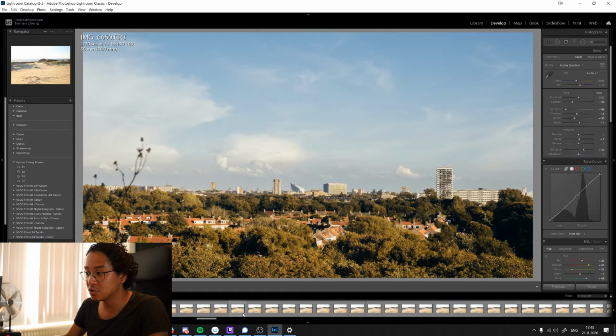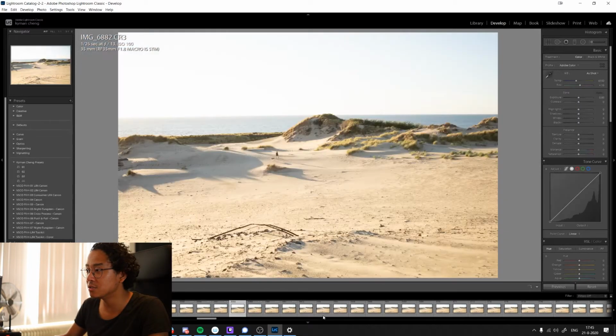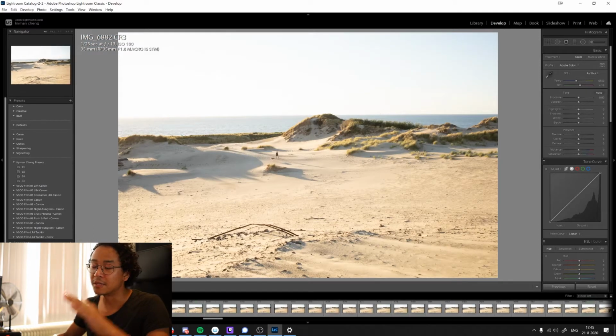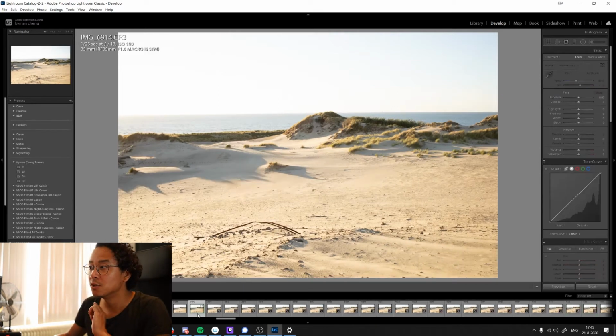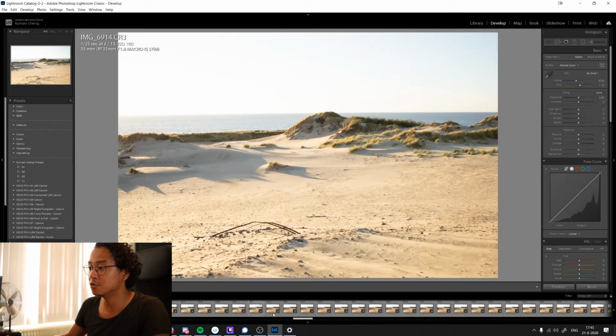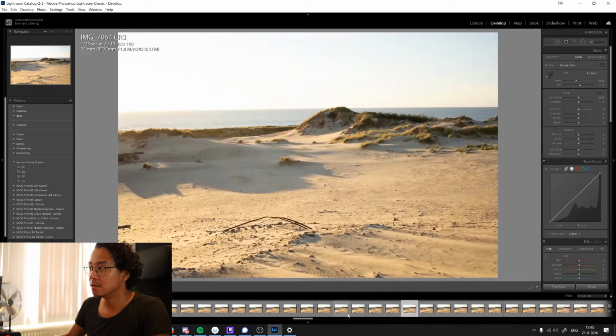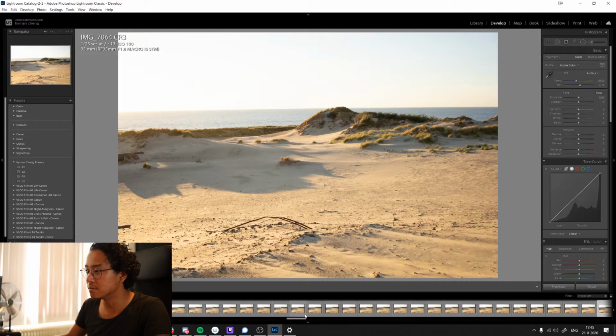Here is the second shoot that we have in the sand dunes. As you can see, I already marked where at a certain point the camera shifted a little bit. So from here on out, every single photo should be aligned. Or not. Wow, these are also not aligned. Let me just check where it actually happens.